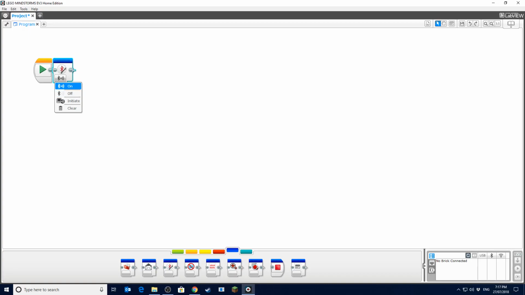You can turn Bluetooth on your P brick, turn it off on your P brick, or connect to something, a device such as another P brick or a computer, for example. You have to write in the name here. I don't have any at the moment. So that's initiate. That is making a connection with something. And then clear is to clear a connection with something. That means you stop the connection with, for example, a computer.